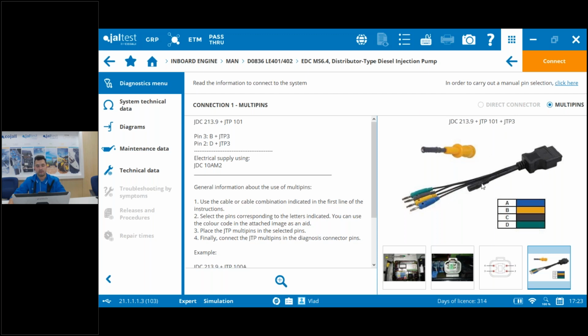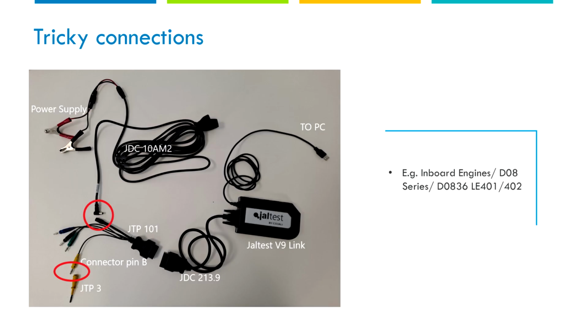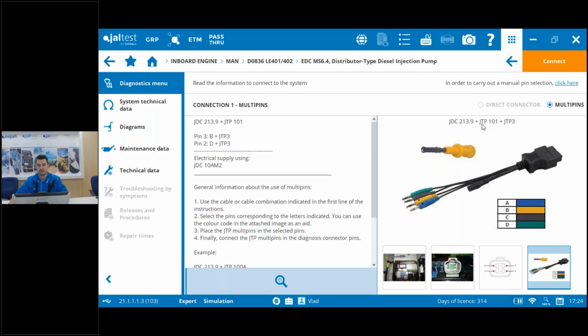And for this cable, we need to use the JTP3, which is this small yellow connector. So again, let's go to the software. OBD cable, JTP 101, which is this one, plus JTP3, which is the small one. Those are the cables that we must use in order to perform diagnosis.